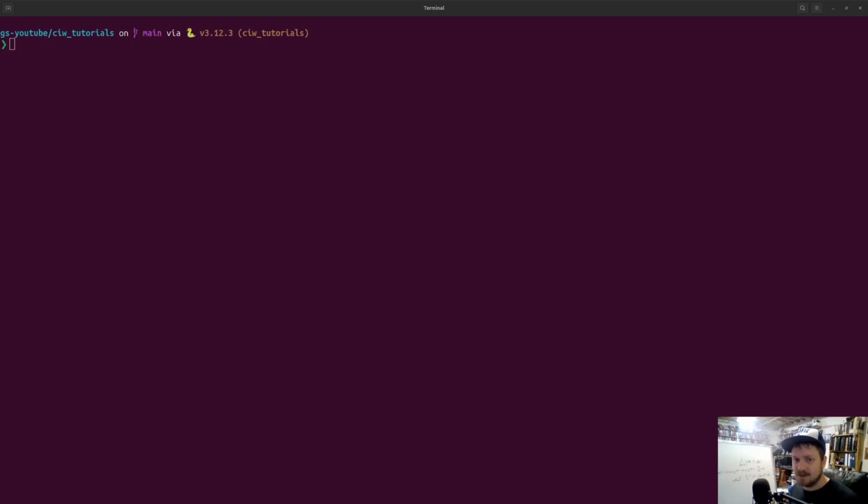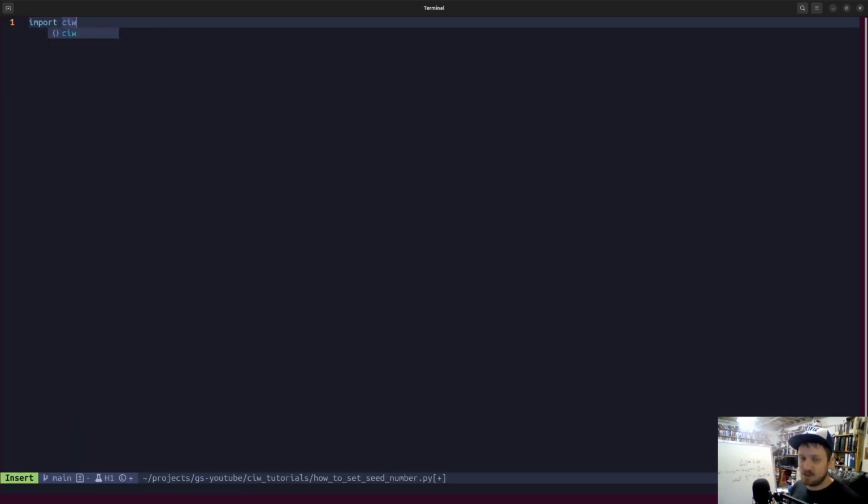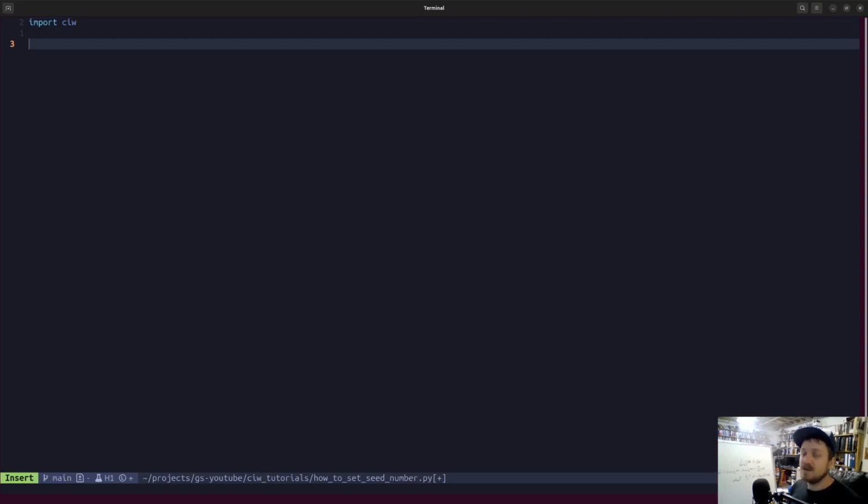Hello there. In this video, we are going to take a look at running a queuing simulation where we have set the seed number. So let's create an example here, how to set seed number. Now to use the queue package, we need to import queue. Next thing we can do is set the seed number as an integer, like we could set it to 2025, the current year. But that's not quite enough.